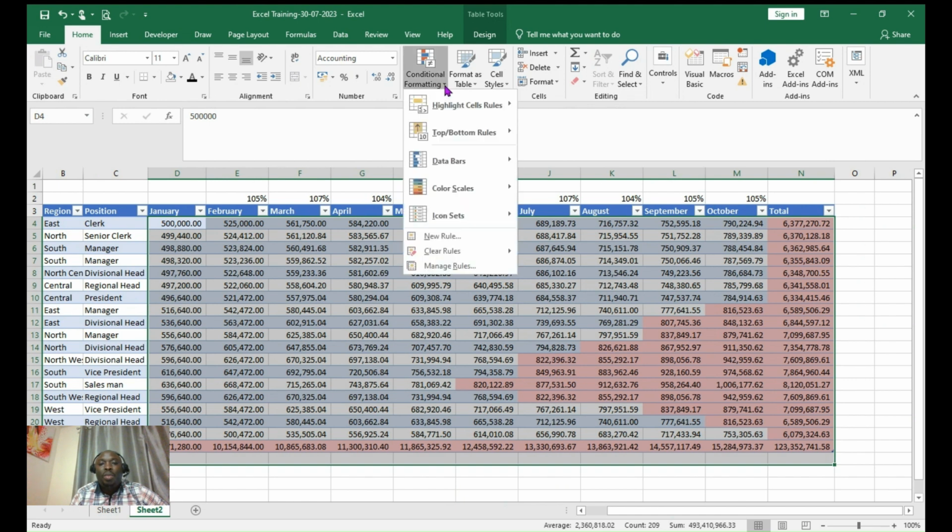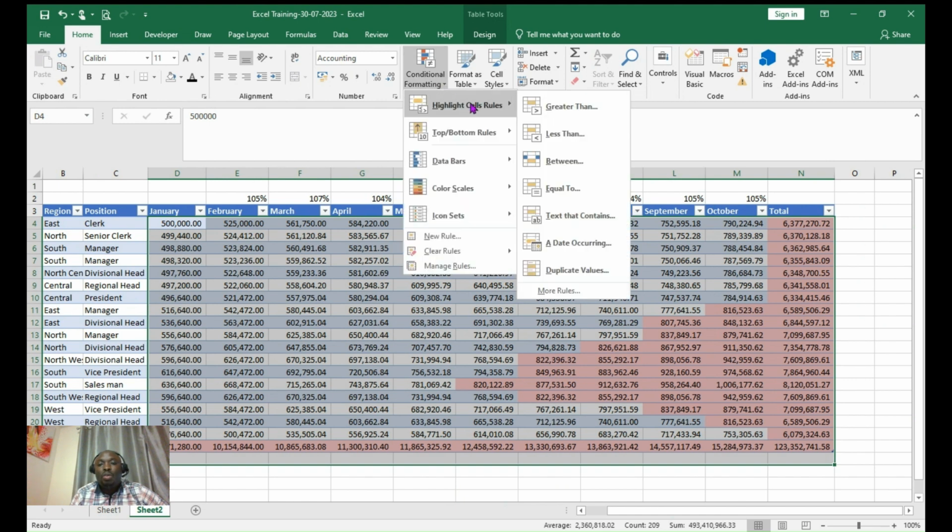If you come here again, you can also do less than, or between. In the case of between, you can say between one number and another number and highlight it. You can do equal to, which gives you the exact number. Then there's text that contains. Let's assume, even in words, you can say text that contains, for example, manager. It will highlight all the text that has manager inside it, right? So those are the things there.